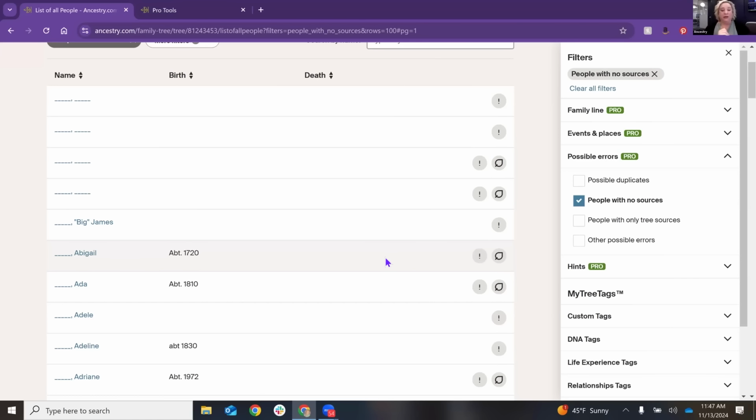So here are all the people in my tree that do not have a source citation. Now, there's a few reasons why that happens. For me, I started doing my tree long before Ancestry trees came online 20 years ago. And so I have source citations that I've typed into my notes and written up, but I haven't actually added them to my Ancestry tree yet. So I have quite a bit of work to do there, and I'm chipping away at it.